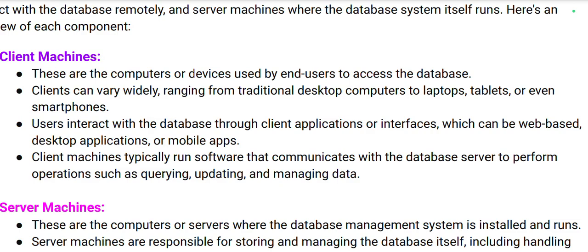The client machine typically runs software that communicates with the database. This client machine is my phone or laptop. It will run software, meaning any application, app, or website. This website or app will access the database server to perform operations such as querying, updating, and managing.